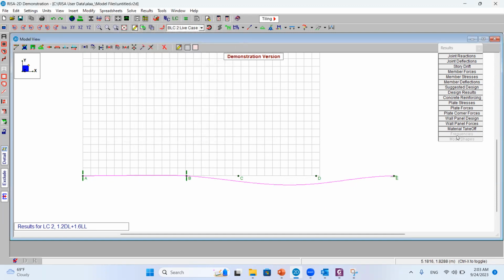Good. So this was how you can show this. This was the method that you can use to show the forces and deformed shape of your model.